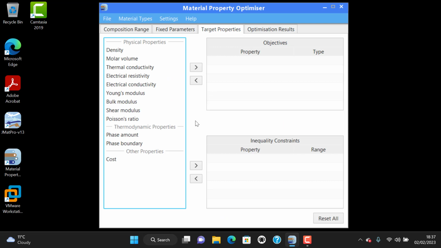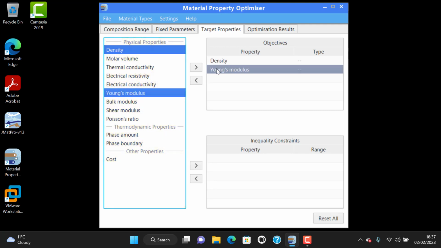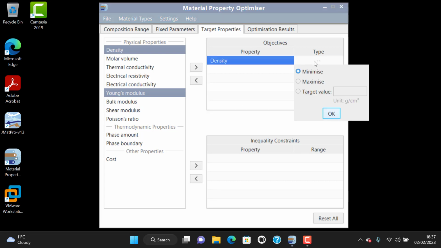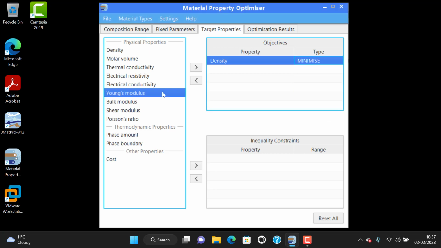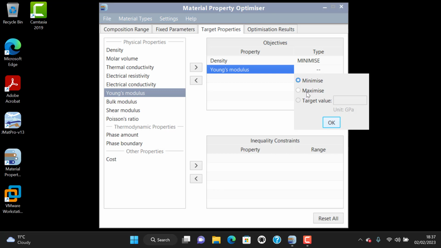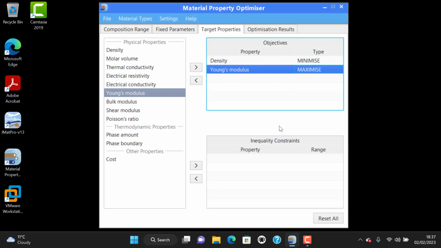The third tab is called Target Properties. This is where you set the objective space for the optimization. The properties are listed on the left and they can be moved by dragging and dropping or clicking the arrow buttons. To set an objective, you have to double-click the objective type cell and choose whether you want to minimize, maximize, or target a certain value. For this example, I will minimize the density and maximize the Young's modulus at room temperature.